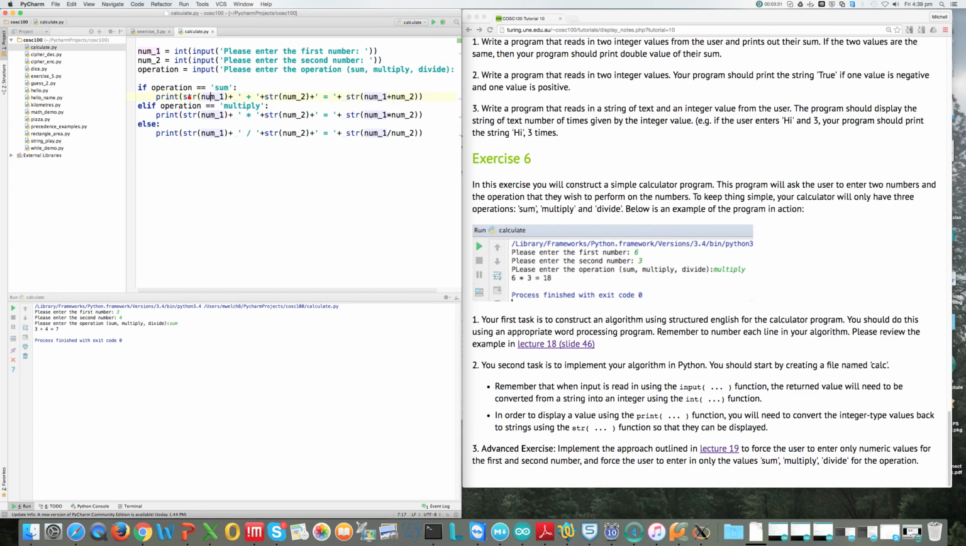So we're printing out number 1 and number 2. We'll need to convert them to strings so they can be used as part of the print statement. So we use the str function to do that. So we've dropped number 1 inside our str function. We then need to concatenate that with our plus sign.